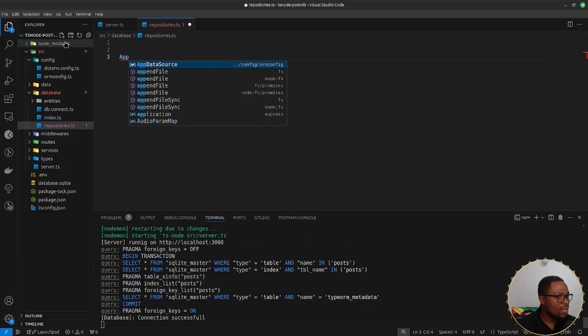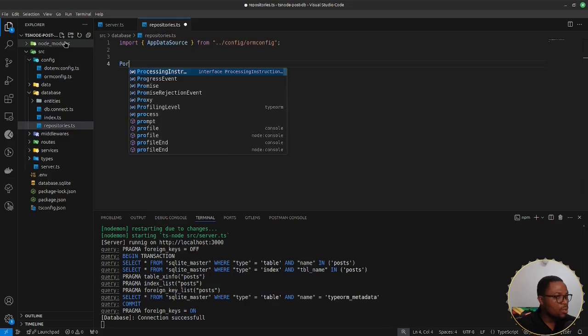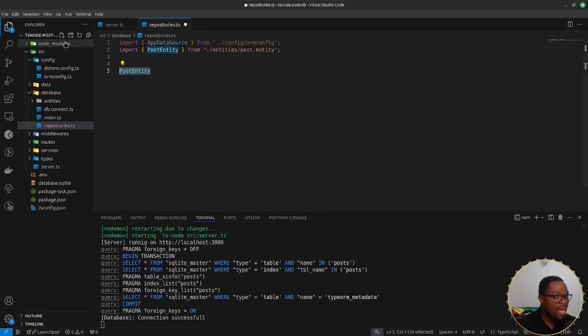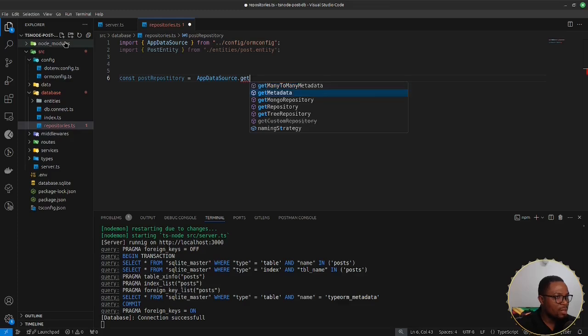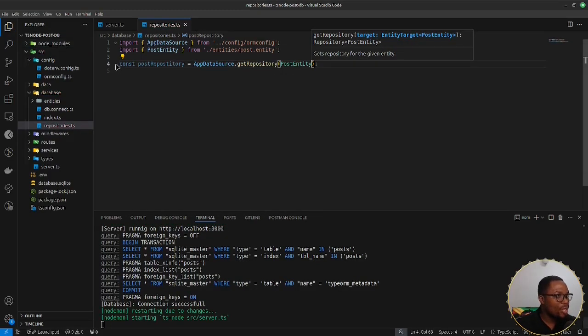So we want to import app data source from config ORM. We also want to import the post entity. And then what we want to do is say const post repository. Sorry, I cannot type or spell repository. It equals app data source dot get repository, and we pass in our post entity. Now we need to export this.